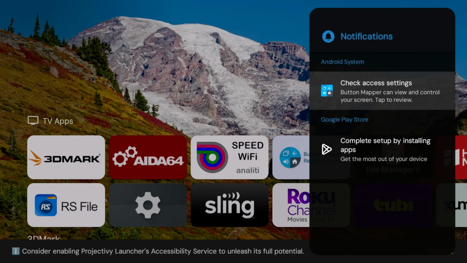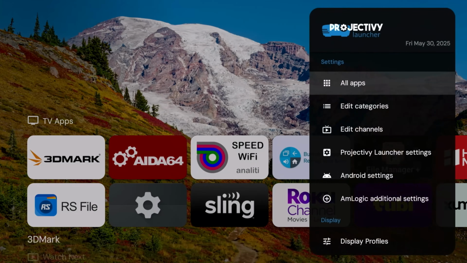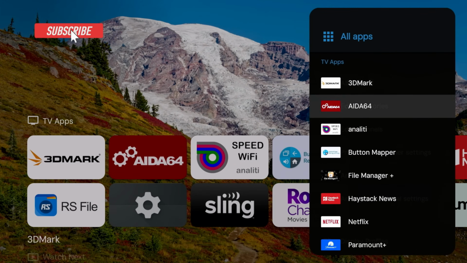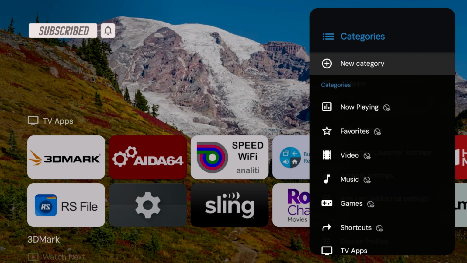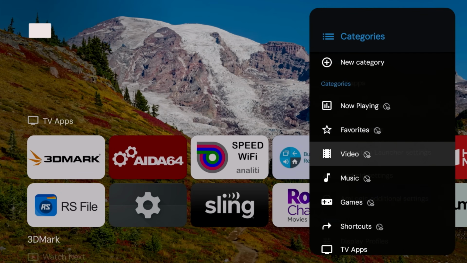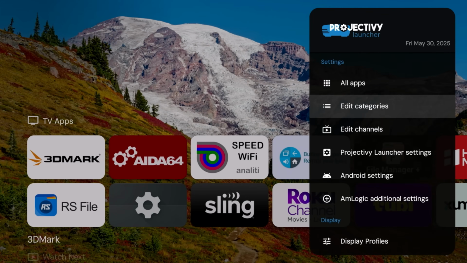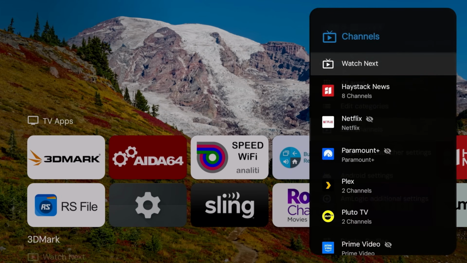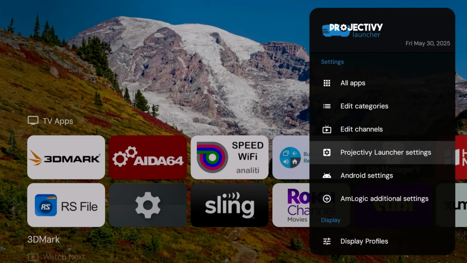So we do have 2 notifications there. We can check the button mapper. We're not going to mess with that right now, but let's go to our settings and see what we have. So we do have all apps, so you can get into your applications there. You can edit your categories. Again, this is kind of what we were doing before, but this just gives you a more condensed version of how you can change the different categories. Same thing with the channels. You can edit these channels, different sources essentially.